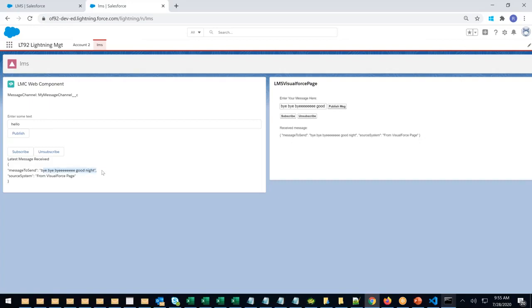See, this is what I'm doing. Both have the same structure, and one is a Lightning Web Component, another is a Visualforce page. Between them, I have created a message channel. In that message channel, there are two variables, message to send and source system. Message to send is coming from the text boxes, both the text boxes. Source system I have hard coded in the program itself, right? And then I'm passing this to the message channel. Message channel is carrying the value between the two.